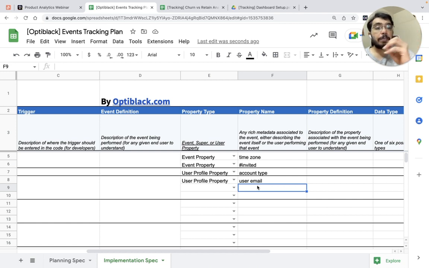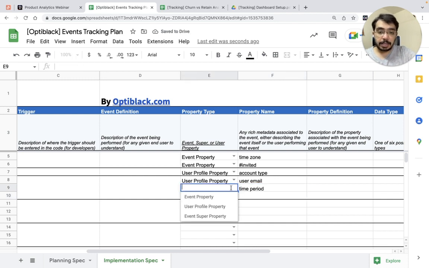So this typically depends upon the kind of metrics that you want to track. For example, you want to track whether people are setting up a 30 minute meeting, 45 minute meeting, or 1 hour meeting. What is the nomenclature? So time period. So you can have a property called time period, which is the event property.